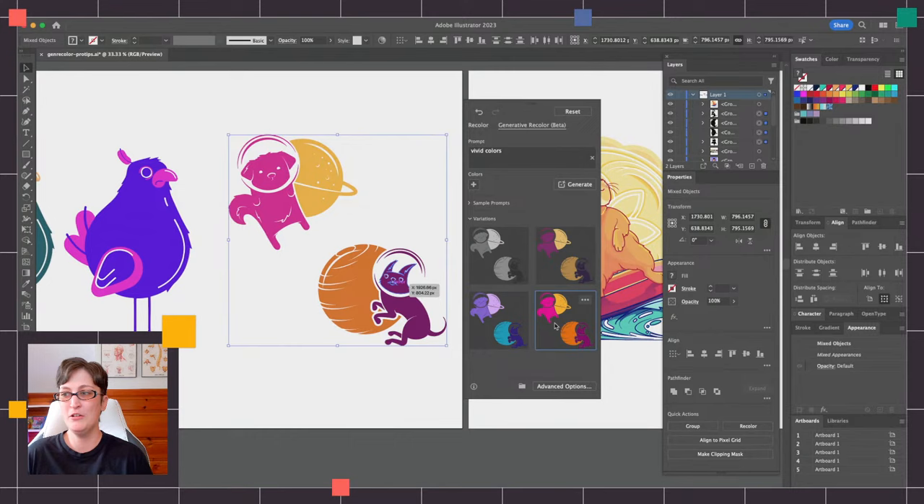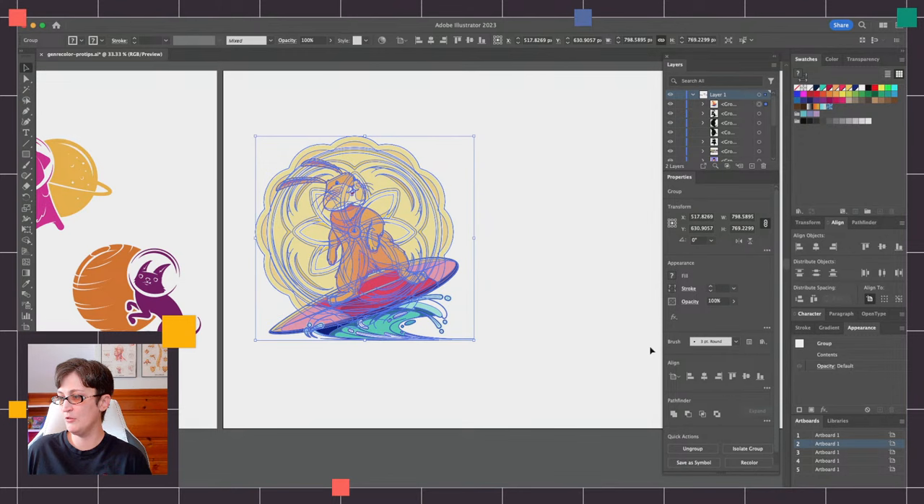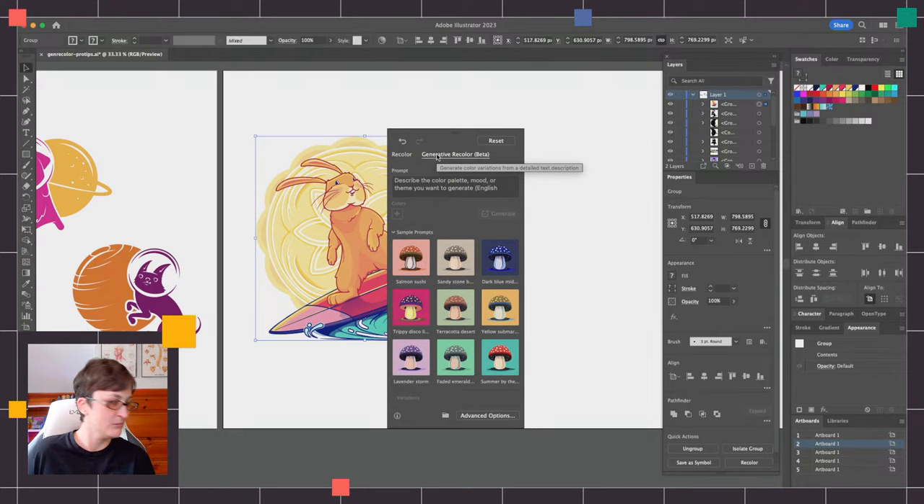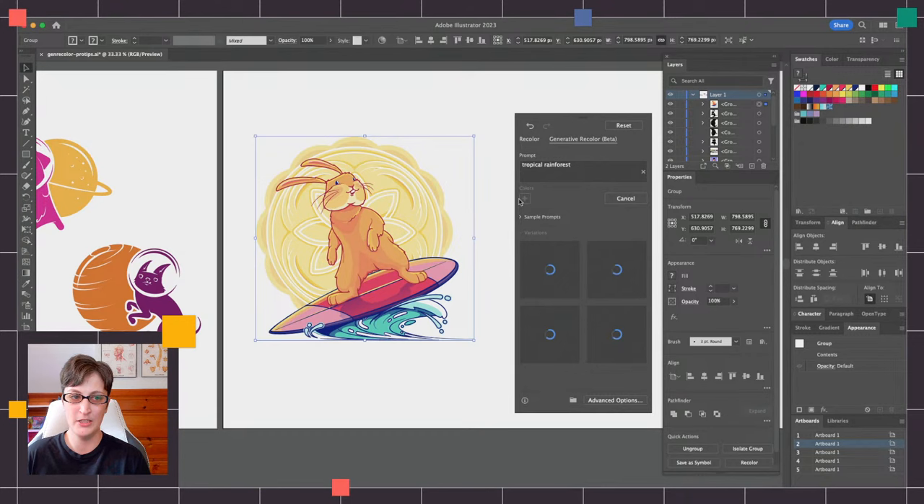So I'm going to go over to this more complex illustration, something that's got a little bit more going on. There are a little bit more colors here. So I'm going to click on this and we're going to go into recolor and we're just going to pick a color prompt here. Let's try tropical rainforests. We'll hit generate, right? And we're going to get a bunch of color options here. Going to give it a minute to load.